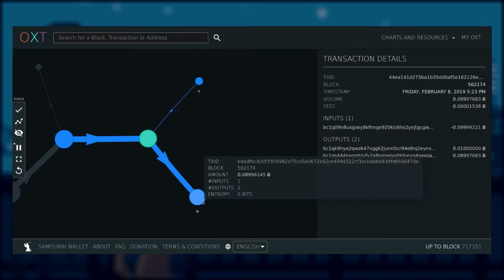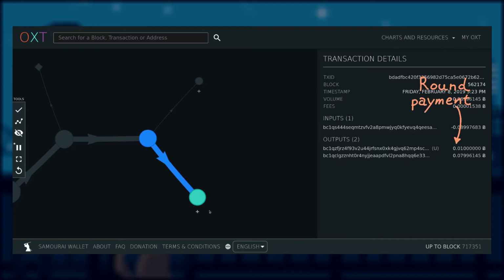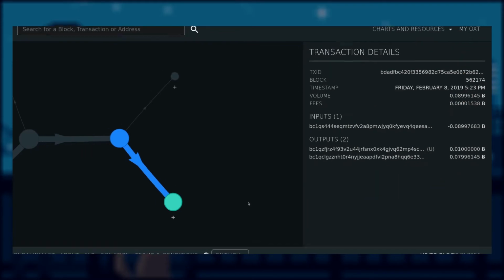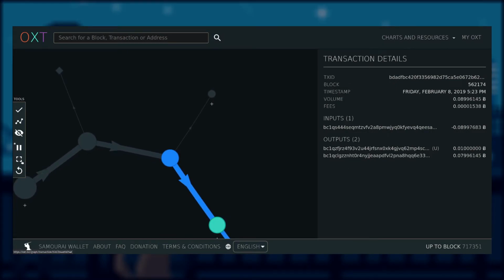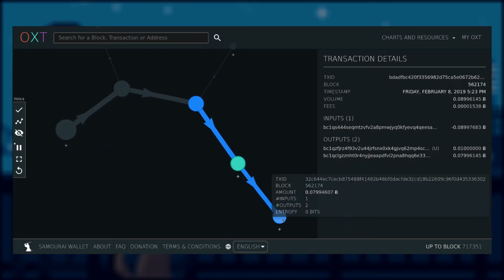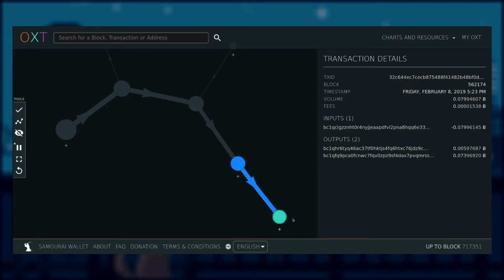Let's select the next transaction that consumes the change output by clicking on the transaction only once. This time, we will follow the change by selectively expanding this particular output. Select the next transaction. This time, however, there is no output with a round number as payment. But if we have learned anything from the previous transactions, it is quite likely output 0 is the payment and output 1 is the change.